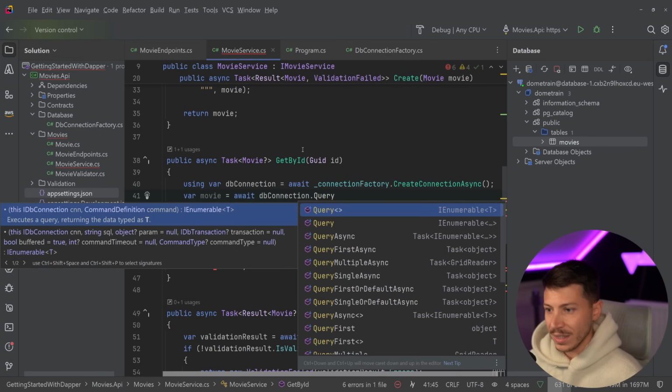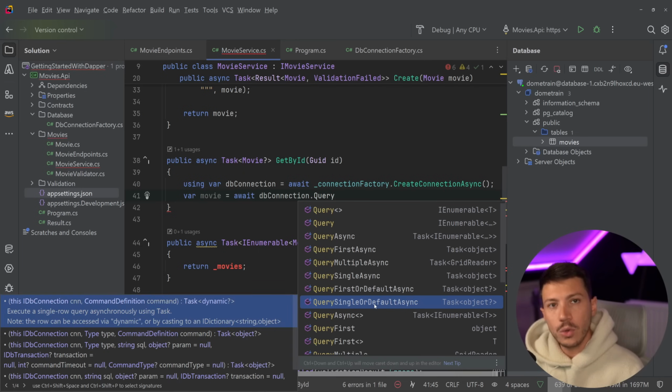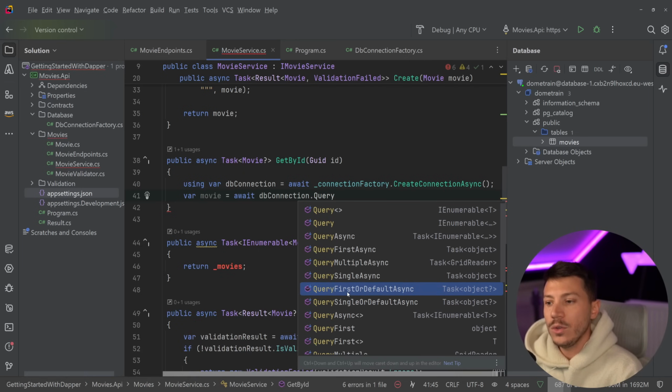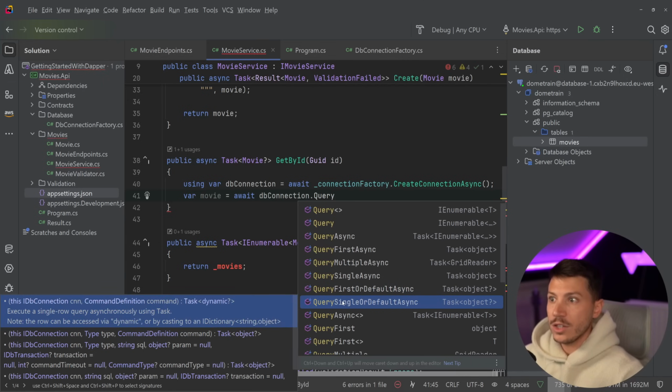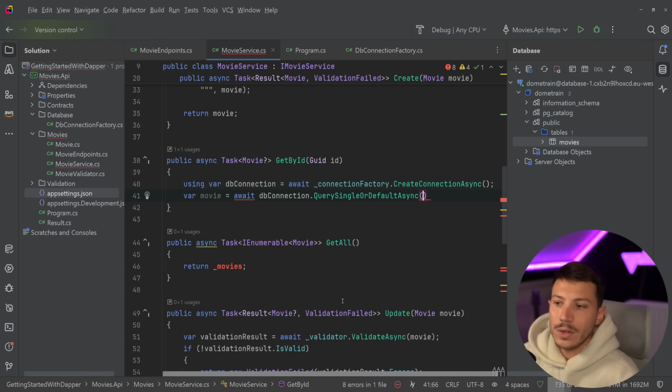This does not work exactly the same way as in EF Core. In EF Core, if you use single or default, you add a top 2 or a limit 2 to your query. If you use first or default, you use a top 1 or a limit 1. Here, because we actually control that conversion, that SQL, we don't have to worry really about this on a conversion SQL level. So we only really need to worry about it on an operational level.